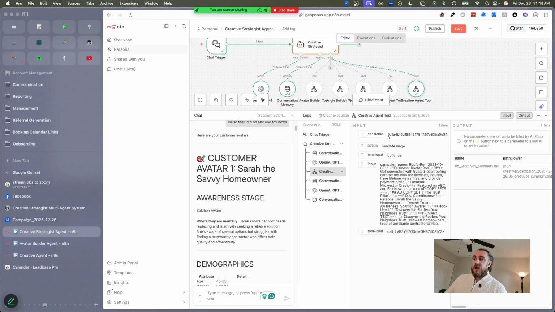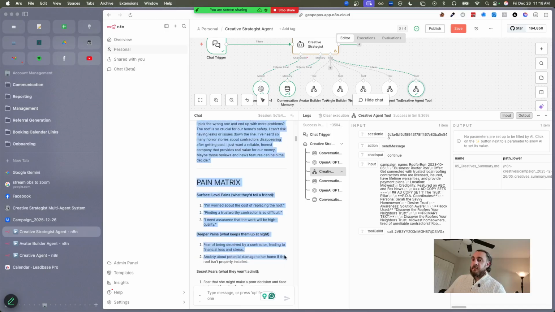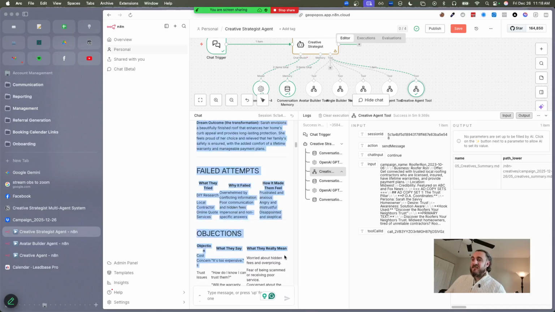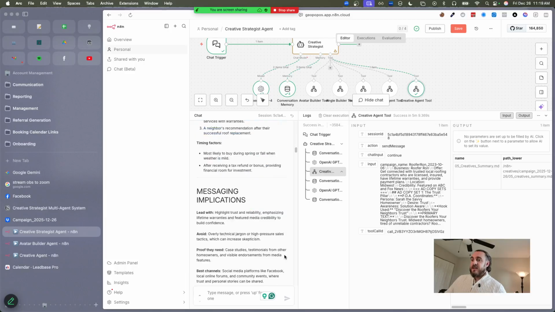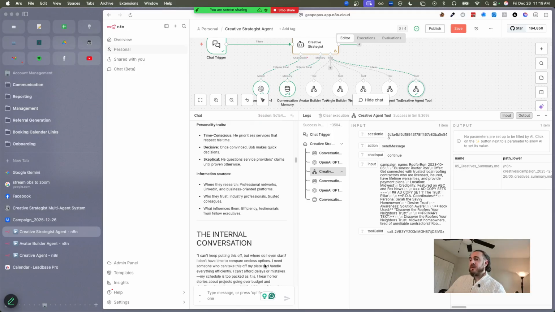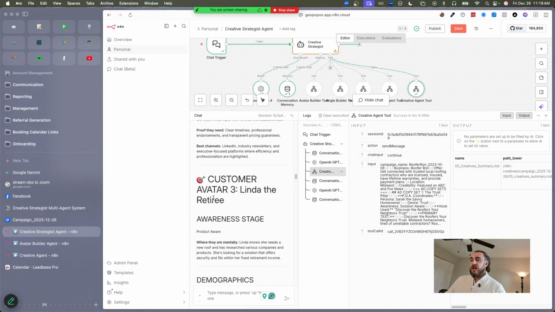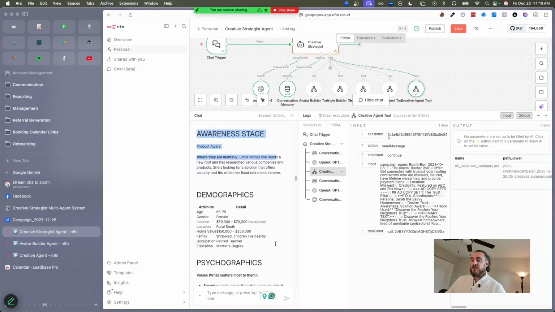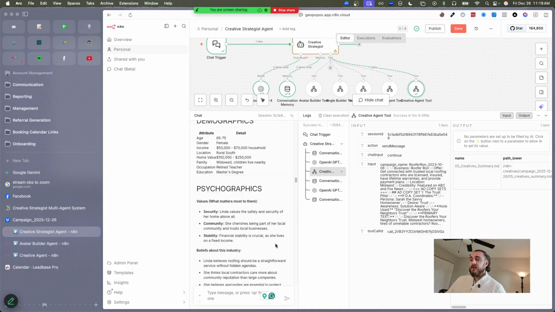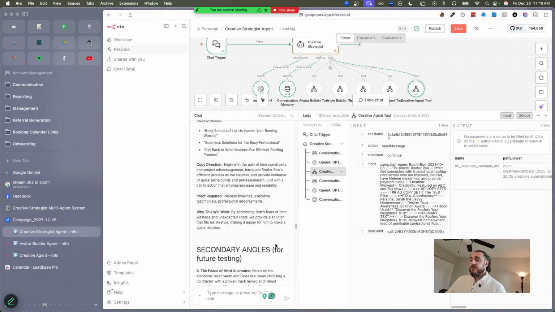It created 3 demographics. Sarah, the savvy homeowner, right? Creates all the stuff you need for the avatar. It then has Bob, the busy executive, right? And we're looking to go for like high income individuals here. And then it has, right, Linda, the retiree, who's maybe on a fixed income, whatever it may be. Psychographics that she has, etc. From there, you review that.